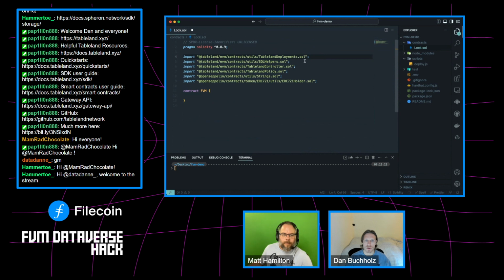We import a few different things from the Tableland EVM package. We have our Tableland deployments, which is a helper, and the same with the SQL helpers. They're utility contracts to make it easier to develop. And then towards the end, we'll have controllers for dictating how information is read from and written to Tableland.